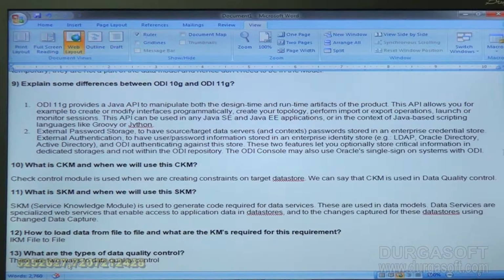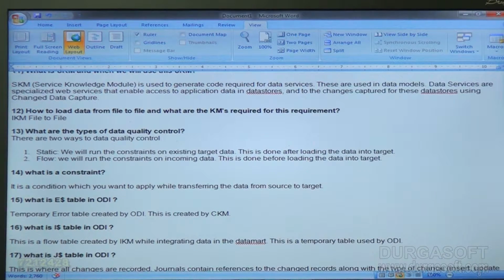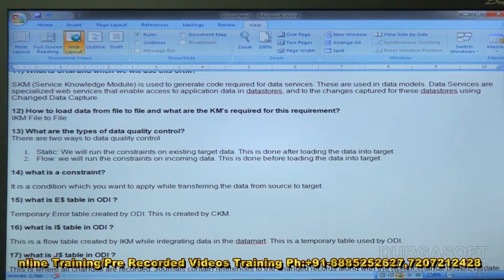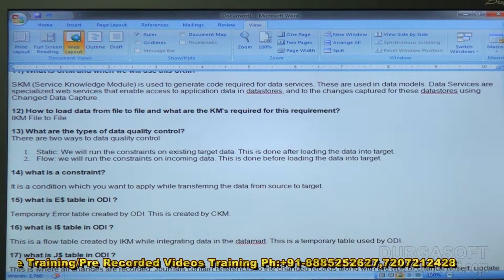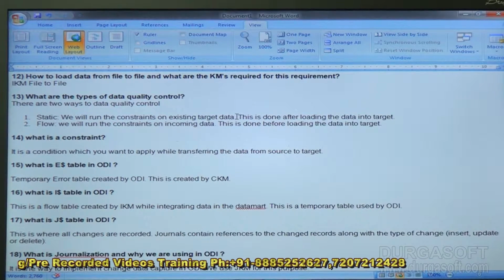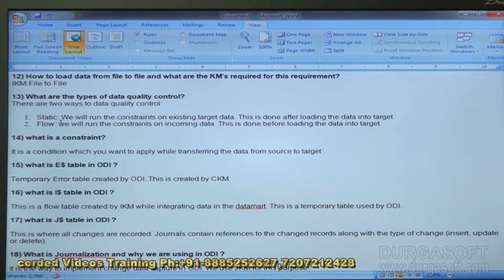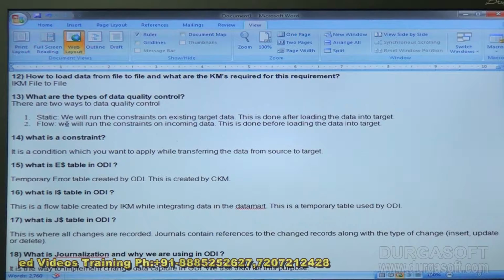And how to load data from file to file, and what KM will be required for this requirement? For file to file, IKM File to File should be used, incremental file to file. And what are the types of data quality controls that are used? There are two ways of data quality control. One is static, where we run constraints on existing target data. The other is flow, which runs the constraint on incoming data. This is done before loading the data into the target.